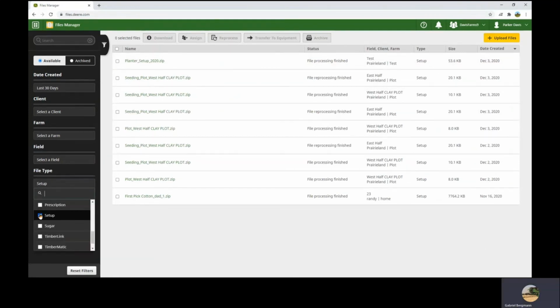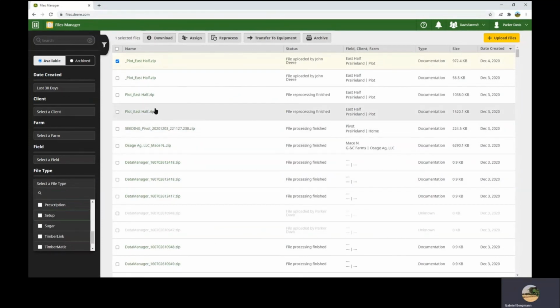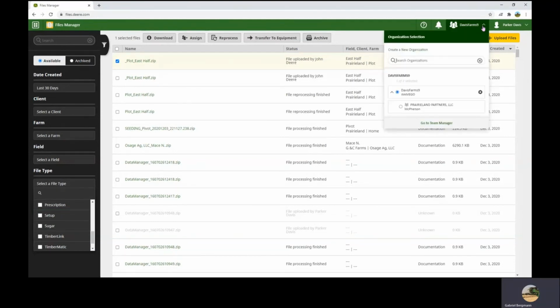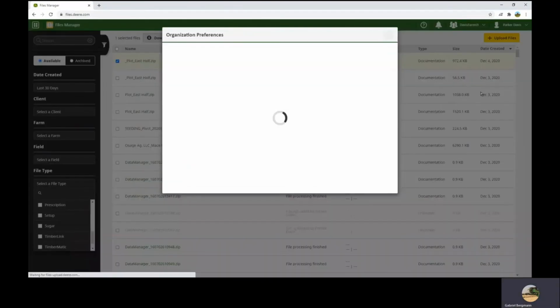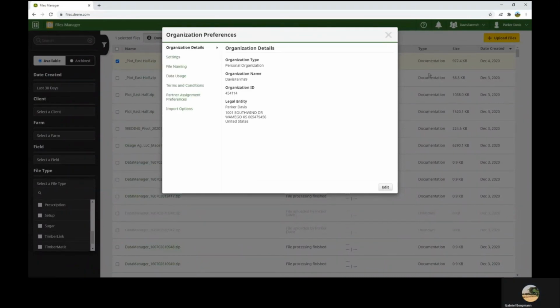So as you can see, some of the data that comes in is named in a certain structure. So we can change that structure. Originally that structure is machine name and a date stamp. We don't find that that's very useful for sorting the data or for finding a piece of data. So we recommend changing that to a different option. In order to do that, we'll just go up to our organization name, and we'll click on our little gear icon here. And then we'll go down to file naming. Click edit.